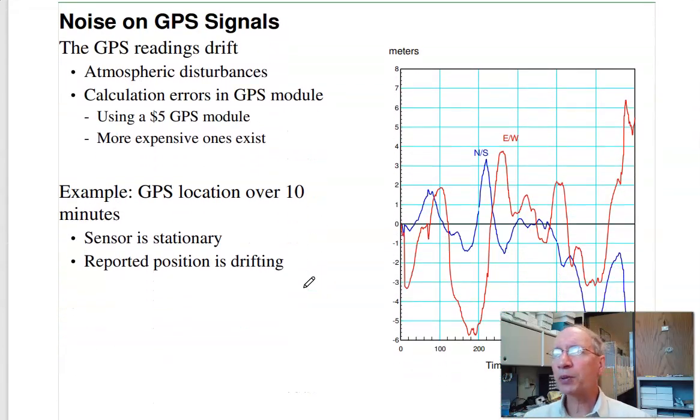So that's kind of how the previous program works. How about noise? How accurate is GPS? Well, it kind of depends upon which GPS module you're using. I'm using a $5 GPS module from Amazon. If I just let it sit still and measure distance, it's going to drift. So trying that, placing the GPS sensor outside, letting it sit for 10 minutes, this is what the reading was. It's drifting from about -6 to +7 meters.